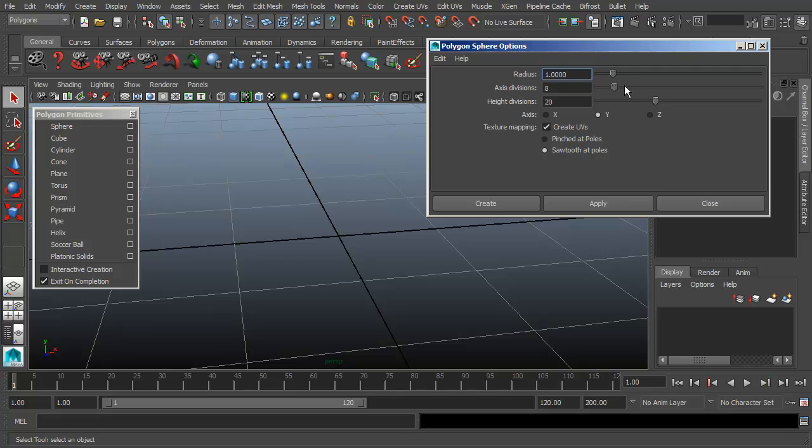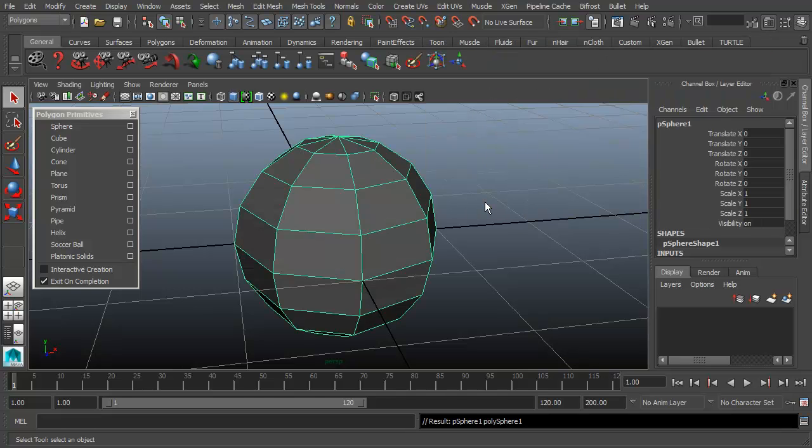I can do so by, of course, grabbing those sliders or highlighting the number and just typing it in from the keyboard. We can also change the radius there as well, but I'm going to leave that set to 1. And we'll choose Create. And now I get a much lower resolution object, where that original sphere had 20 divisions by 20 divisions.